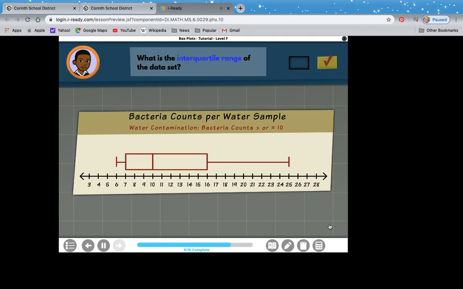What is the interquartile range of the dataset? All right, the interquartile range is going to be 16 minus 7, which would be 9. I just subtracted the upper minus the lower quartile, sorry.